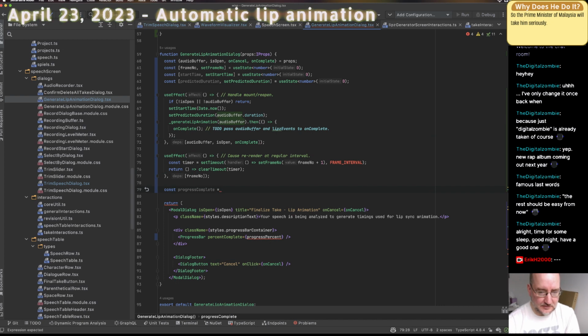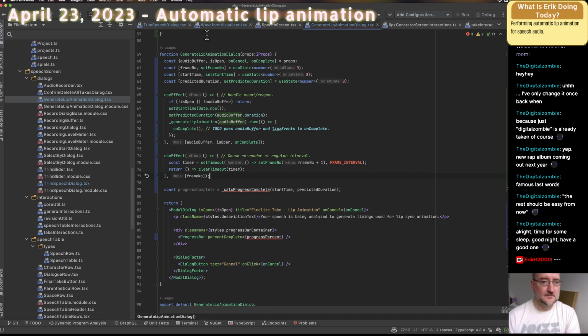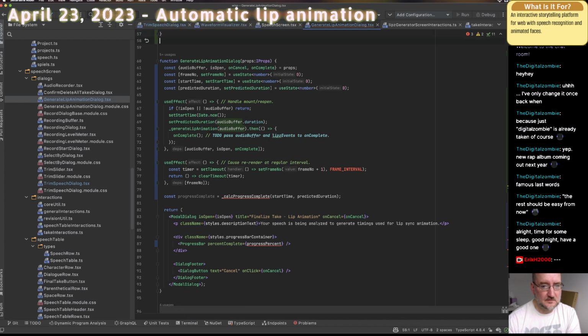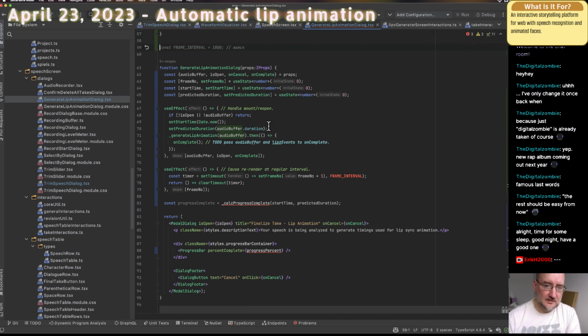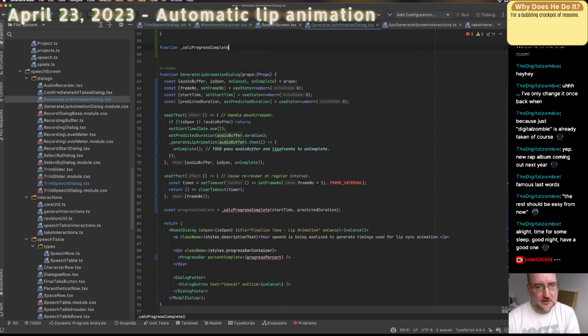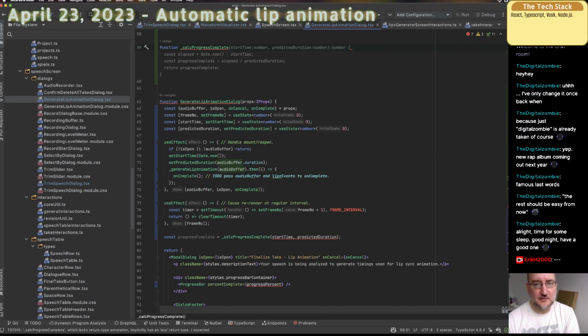Progress complete is going to be calc progress complete. We're going to pass in start time, predicted duration. There you go. And I guess, function calc progress complete, start time, predicted duration.